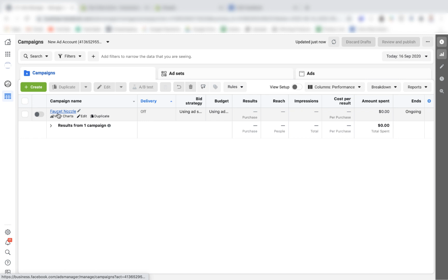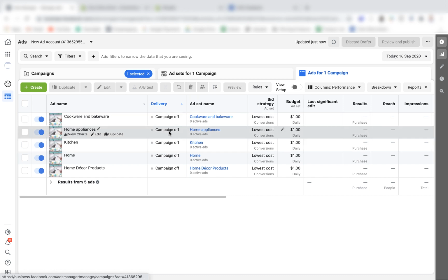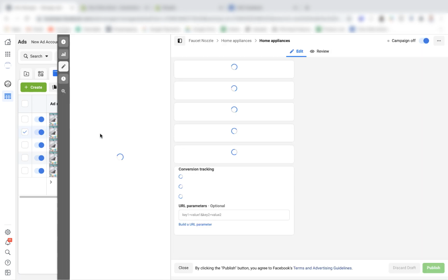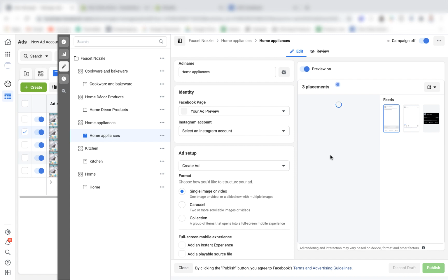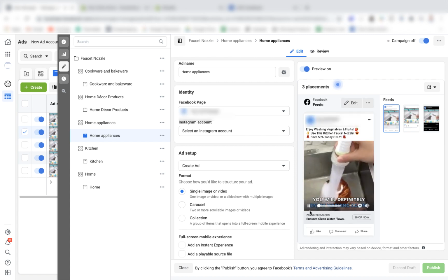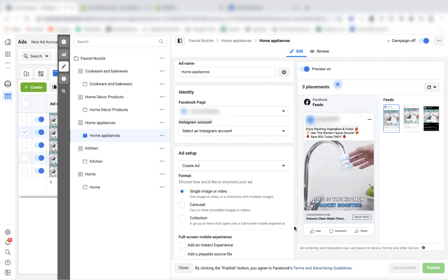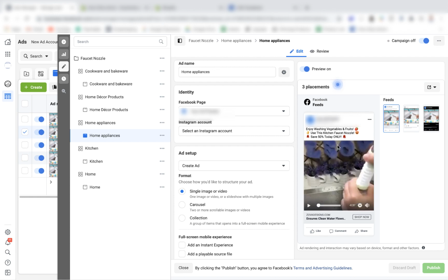As you can see, we've got our faucet nozzle campaign here. So if we just go into one of the ads here, you can see it's split tested by different ads. And then if we just click edit here, you'll be able to see all of the ad and everything that's created for us, with links to the store and everything, and also all the ad copy and everything already done for you.